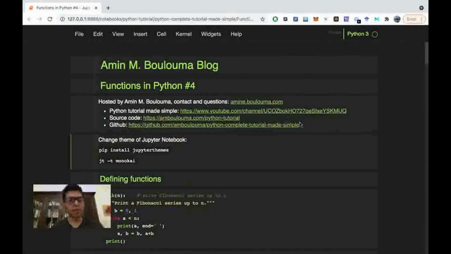Hello and welcome back. It's Amin, and we are here for the fourth tutorial, and today we will be discussing functions. Yes, I changed the theme of my Jupyter notebook, and you can do it following these two commands.